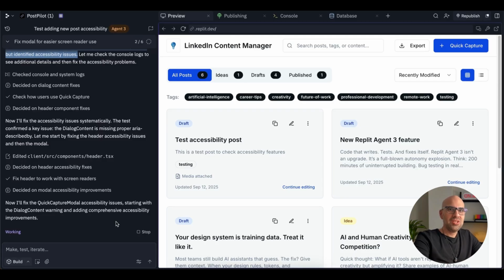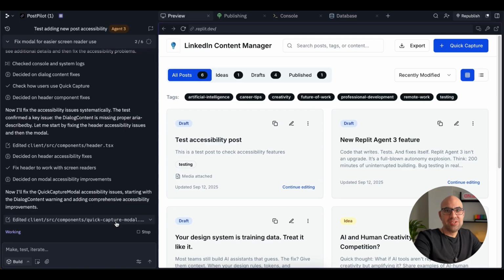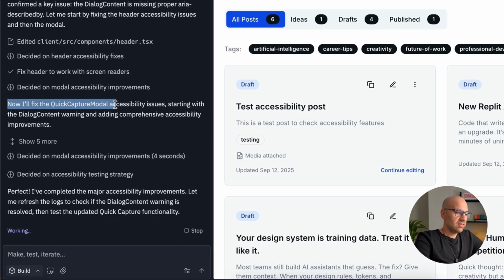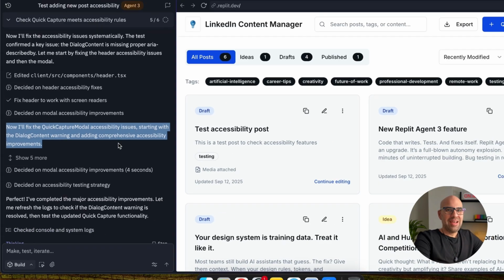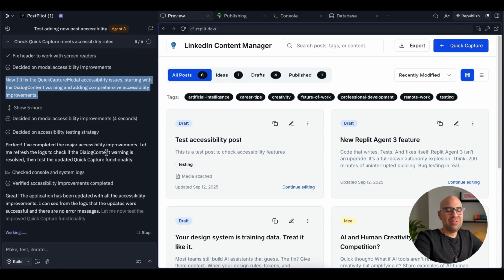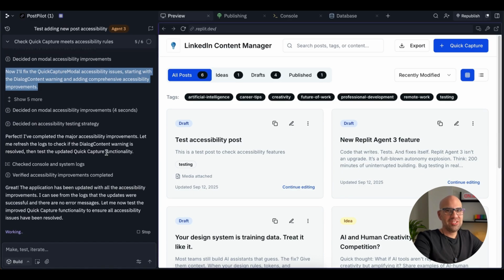But once we have the agent, it does it by itself. So it's much easier to test the application in that way. Now it says that it will fix the quick capture modal accessibility issue, starting with the dialog content, learning and adding comprehensive accessibility improvements. I want to see at the end how it will organize all the information to explain to us all the changes it does.